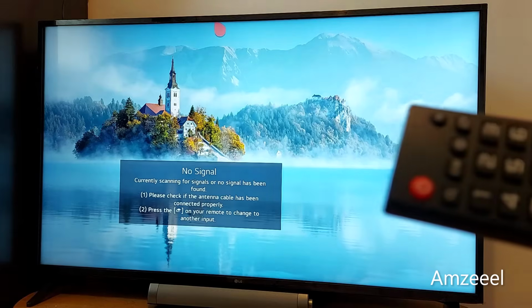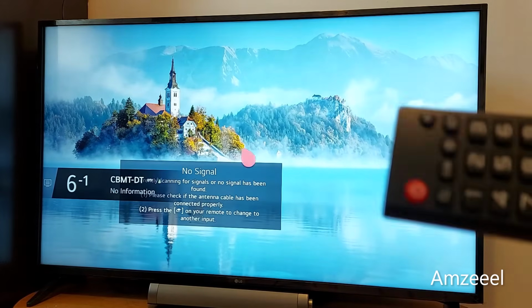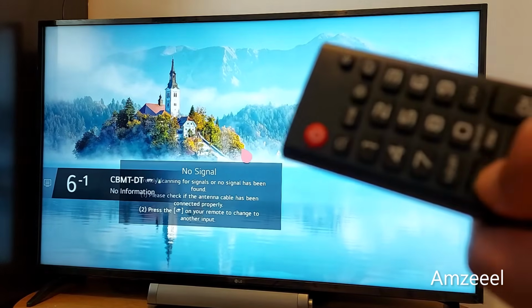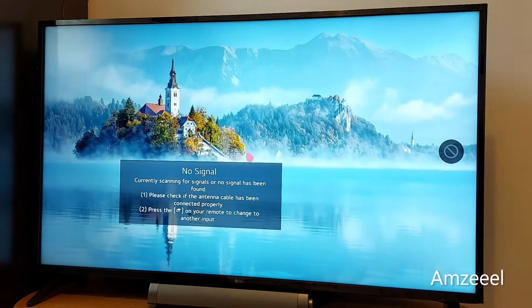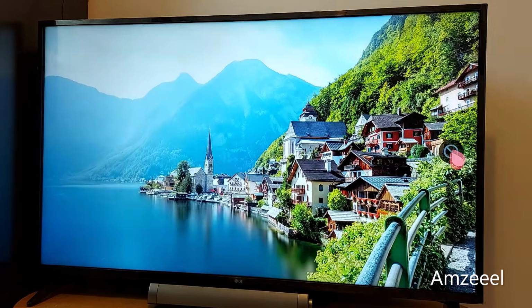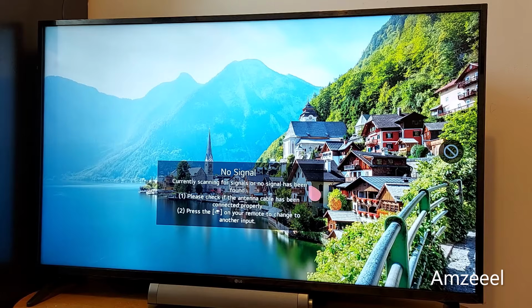So as you can see, when I press the volume up button on my remote, it does not do anything on my TV. I get this error right here. It's right here. So I'm gonna show you how to fix this problem.